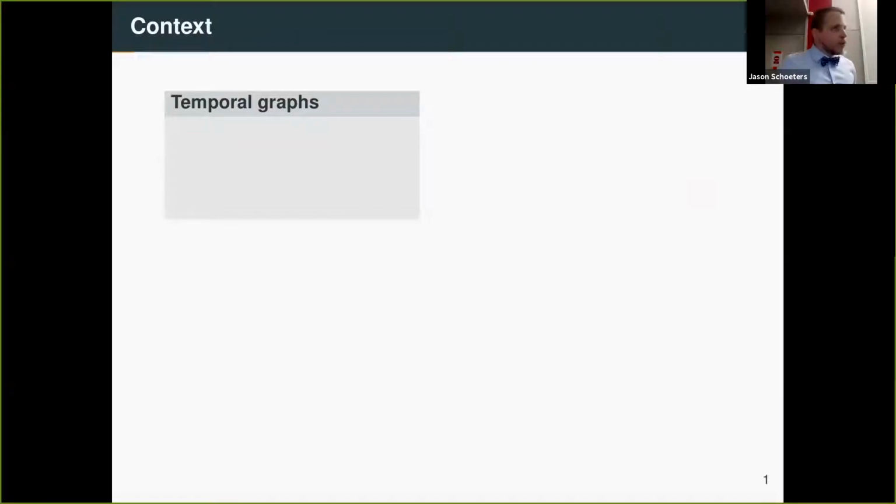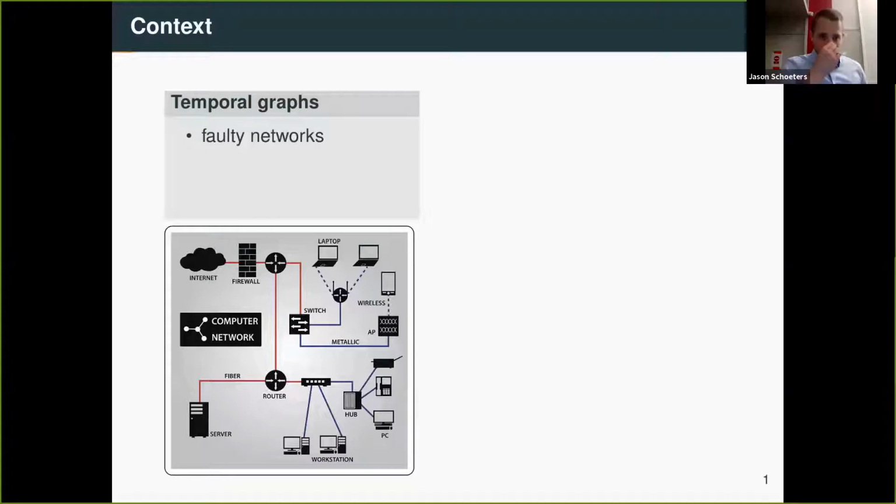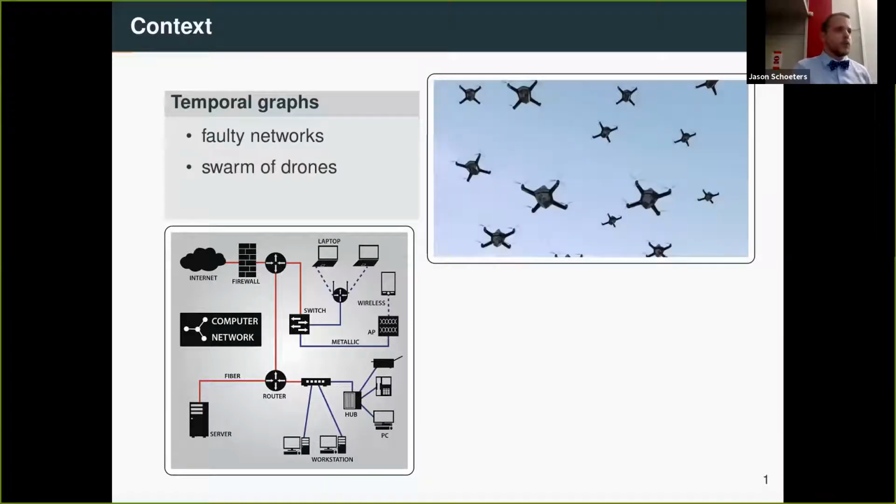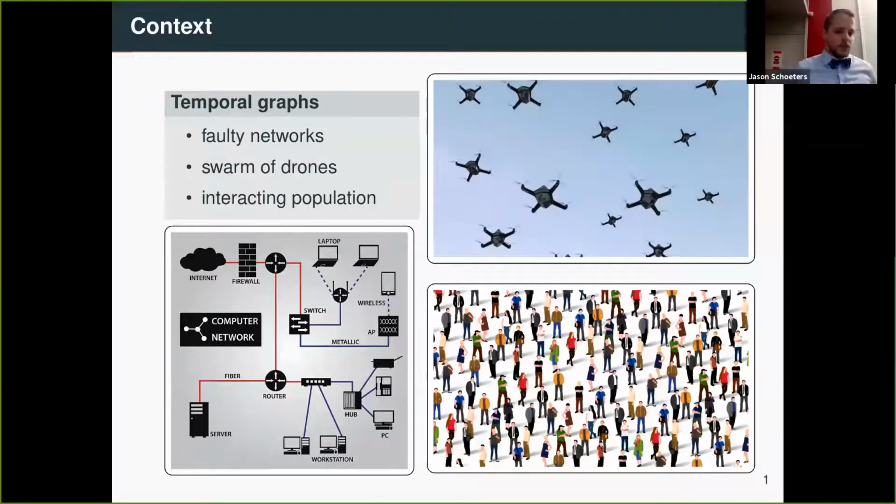So over the last few years, temporal graph theory has gained in interest, and I think this is due to the fact that temporal graphs can represent a wide variety of different settings. For example, the default setting would be maybe computer networks. And so here temporal graphs can represent, for example, faulty networks with maybe some errors or some package loss. But it can also represent highly dynamic systems, such as maybe a swarm of drones. Or more recently, it can also maybe represent a population which interacts with each other, so as to maybe understand the spread of a virus, for example.